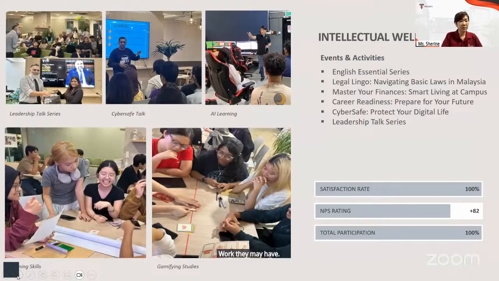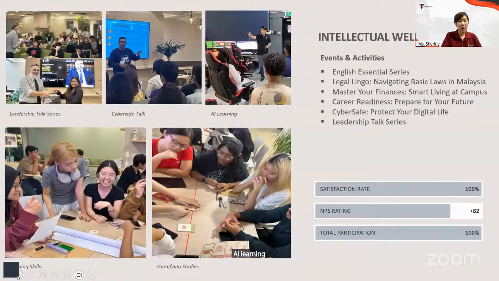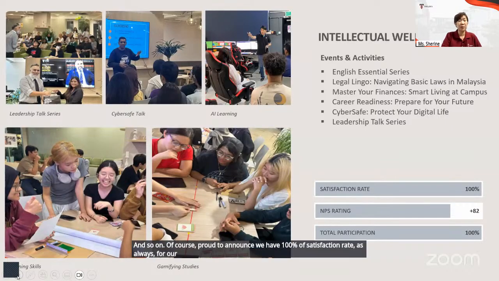So these are some of the activities: leadership talks, cyber safe talk, AI learning. Also we have gamifying workshops, studies, and so on. Of course, proud to announce we have 100% satisfaction rate as always for our intellectual well-being pillar, because students actually appreciate that we do all this for them to complement their academic journey.